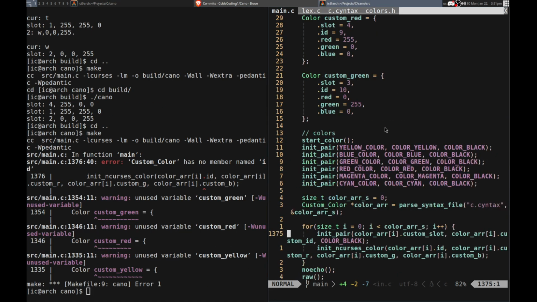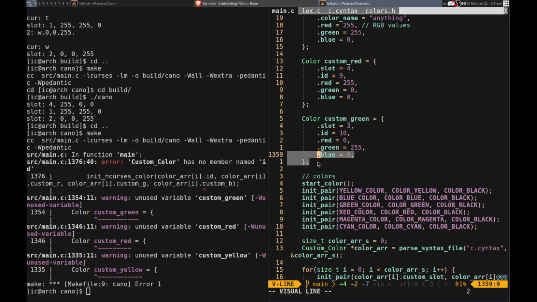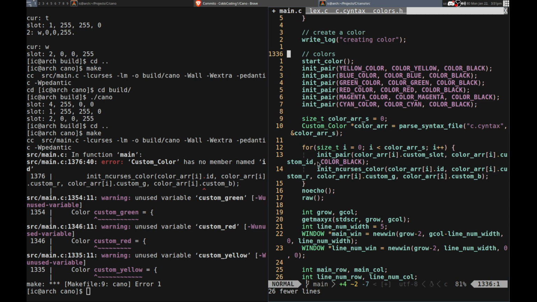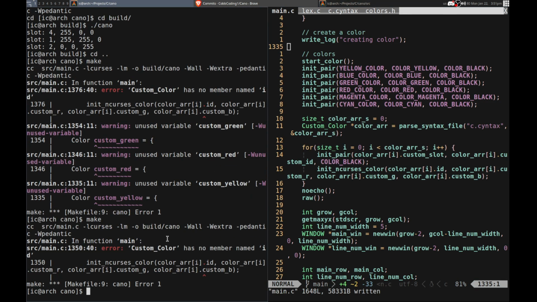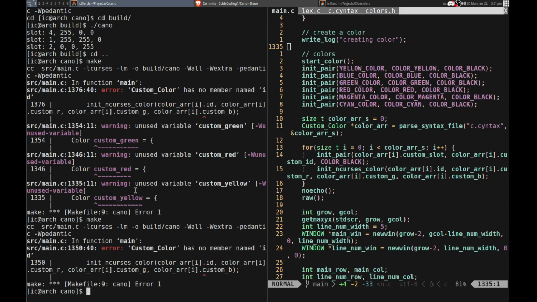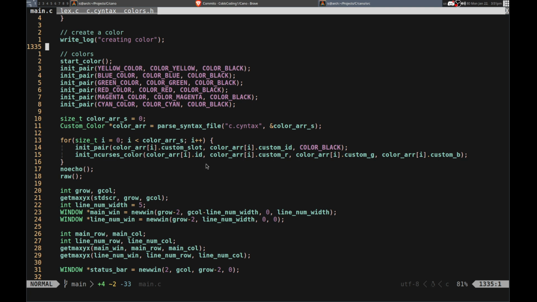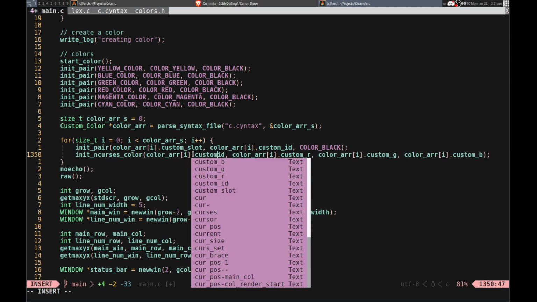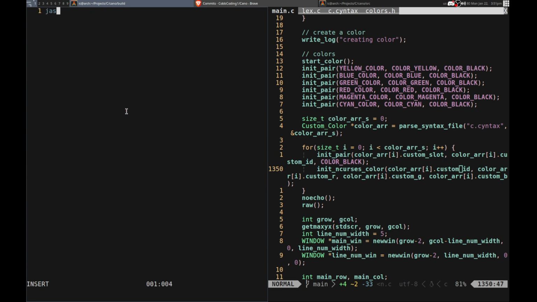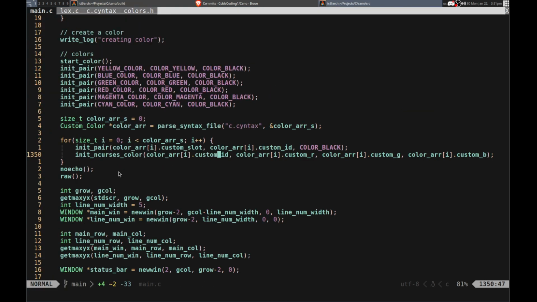This variable custom yellow, I can get rid of these now because these are just for testing purposes. Make: custom color has no member named ID. So it is custom ID. I can change that one, my bad. Okay, build and let's run it. And did it, it doesn't seem to have done anything, so I think I forgot something.